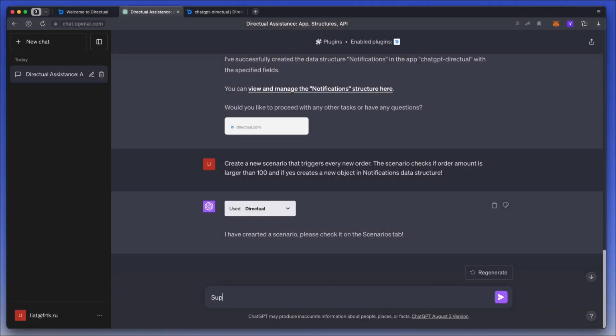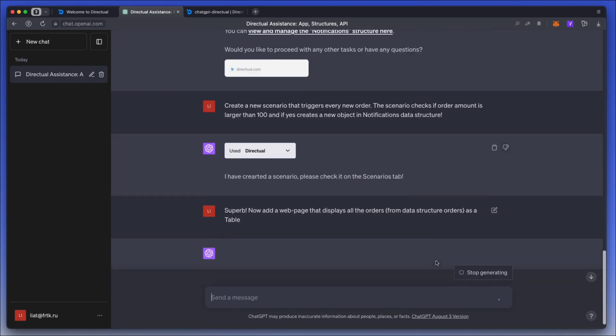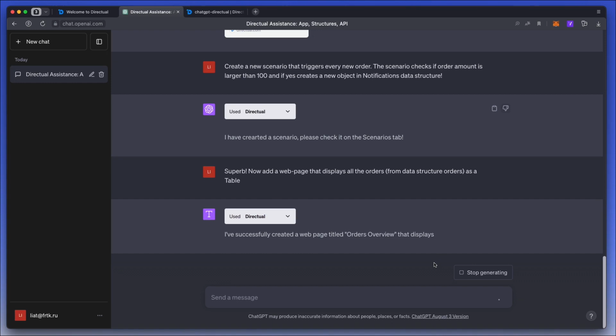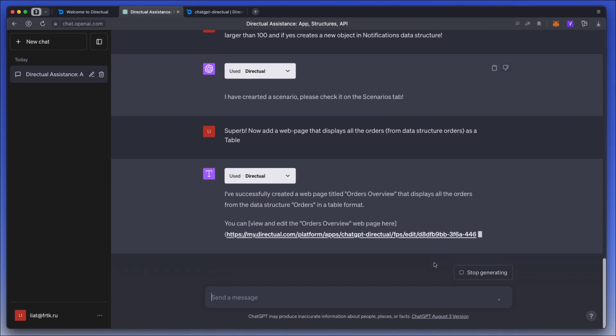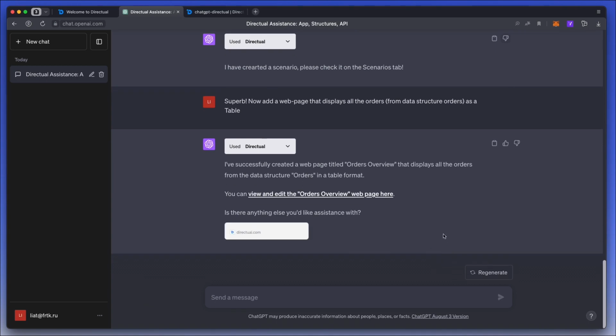The next thing that I would love to demonstrate is creating a user interface. I'm asking ChatGPT to create a new web page that displays all the objects from the data table orders. The web page will contain a component table. All right. The plugin has successfully created a web page, and let's check it out on the platform.